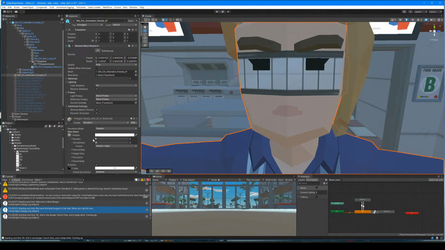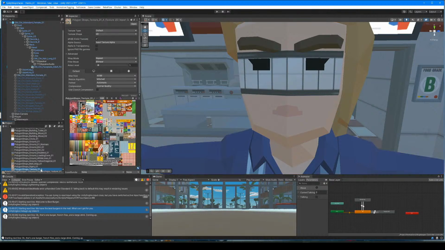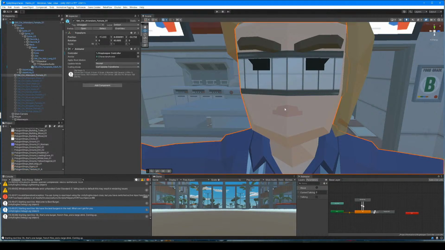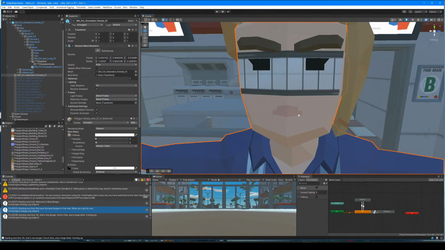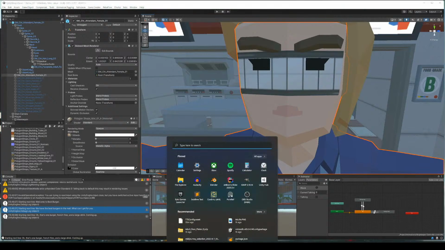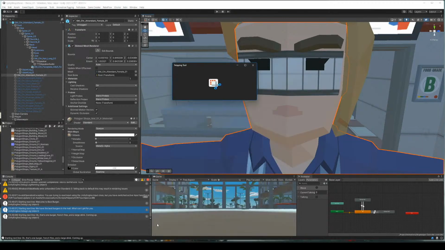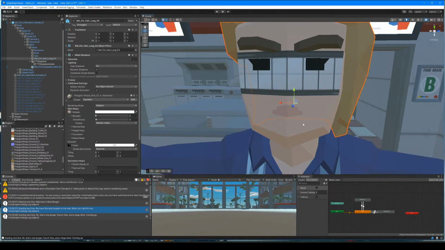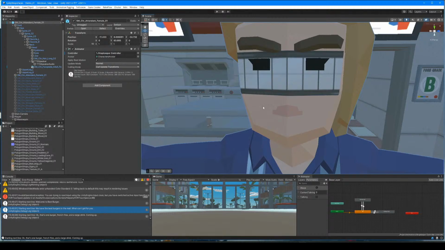So let's do one thing. Find our texture here. I'm going to do a quick screenshot. The screenshot key's not working. Why is screenshot not working?